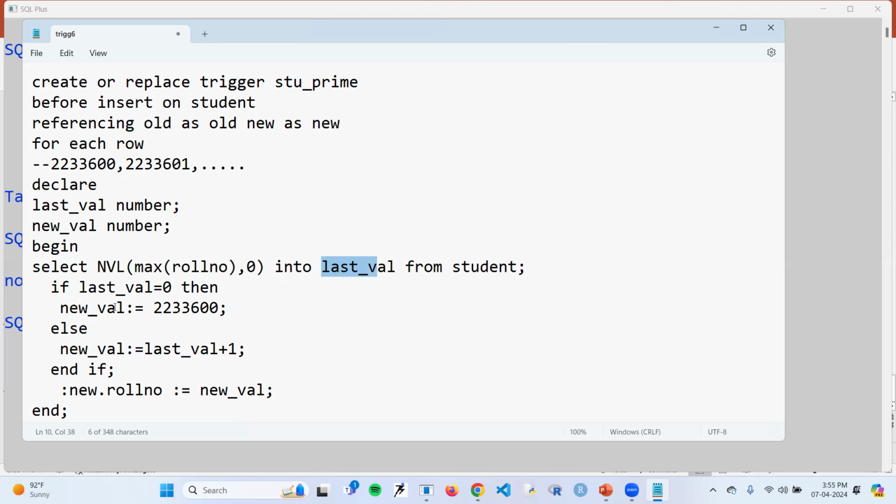So we check if last_val is equal to 0. That means we are going to insert the first record into our table. So we suggest that the roll number should be 2233600, like we discussed. Then it would be given to this new alias so that it can be substituted into the table when we use the insert statement. And the second time around, when you use this function max, it would return this value. Then last_val equal to 0 would be false, and the new value would be this value plus 1, and so on.